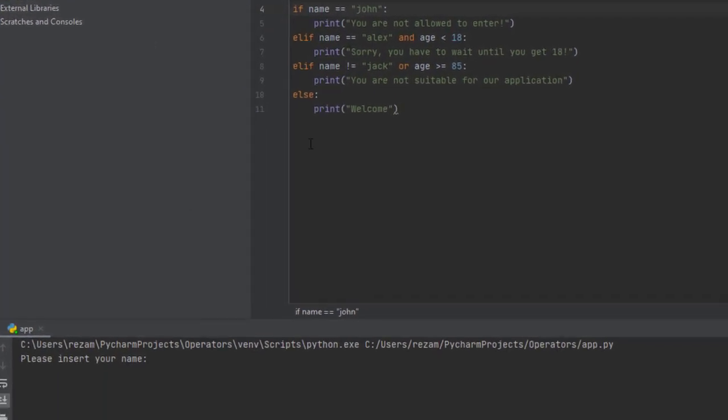Let's run it again, and this time let's check with Tom. The name is Tom and he is 23. Let's see what happens. The name is not John, so never here. The name is not Alex, and because we have got and, we'll never read this part anymore because both of them should be correct. When the first one is not correct, it doesn't read here. It comes here. The name is Tom. The name is not Jack. So for sure we will enter here. We don't even look at the age because for or, either of these is enough. Name is not Jack, so he is not allowed. You are not suitable for our application.